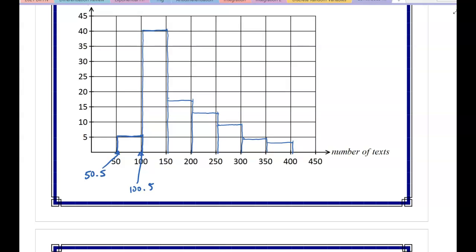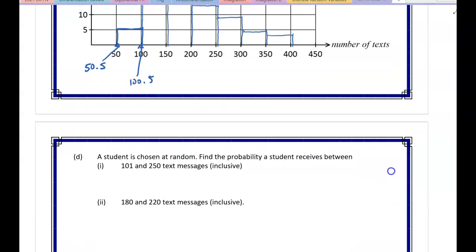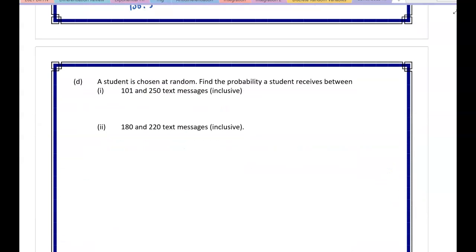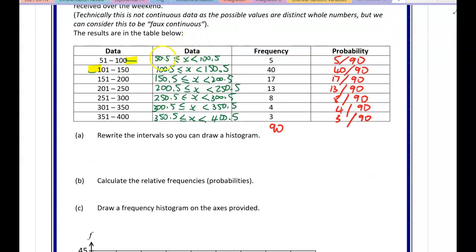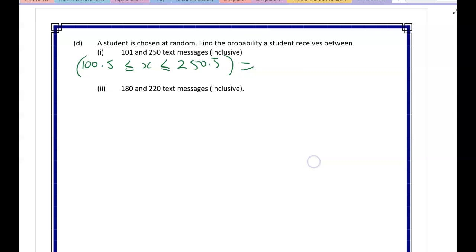All right, so again with this idea of the text messages, what's the probability that someone receives between 100 and 250? So we need to think about the interval from the 100.5 perspective to the 250.5 perspective, and that's easy to do because we have it: 100.5 to 250.5, so 40 plus 17 plus 13. And it's out of 90.